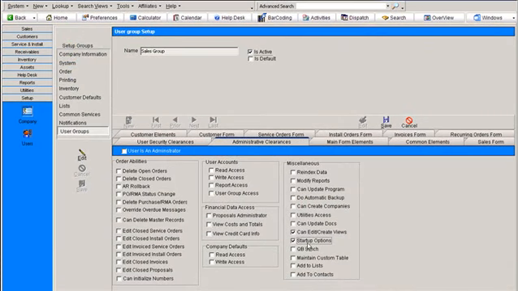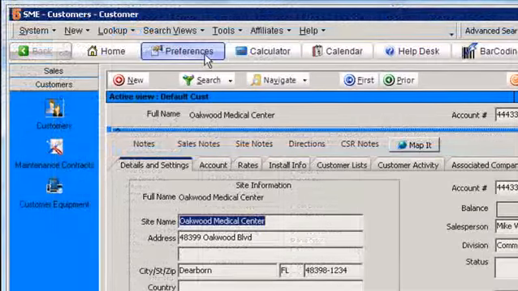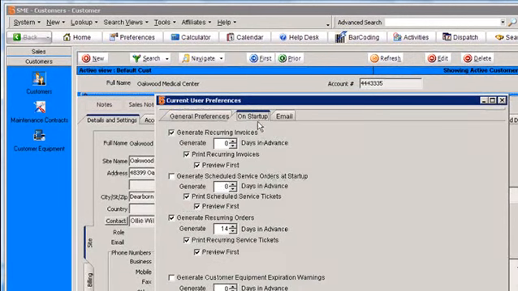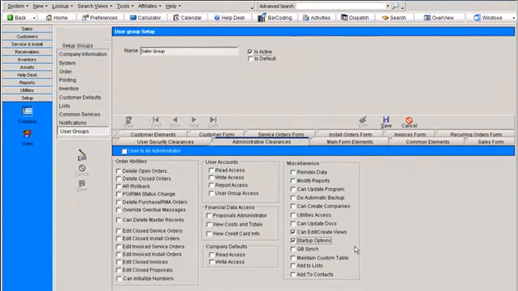You can also set startup options, which gives users the ability to set the startup options in Preferences, Startup tab, to set SME to generate recurring orders and recurring invoices on startup. QuickBooks Sync gives users the right to initiate a sync with QuickBooks.